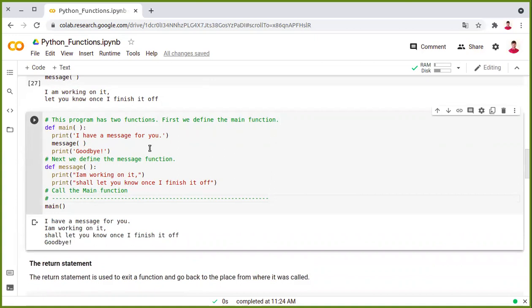Is it a bit confusing? So I have one doubt. Yes. So here first it prints the main function, right? I have a message for you. Yes. So after that, how does it go to the message function? Yes. So when it goes for the message, why was it not taking from the goodbye? Why was it coming down?